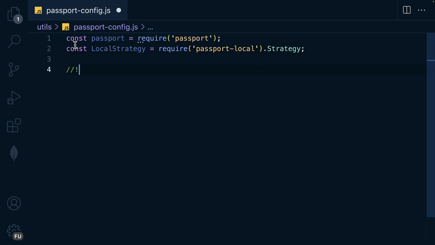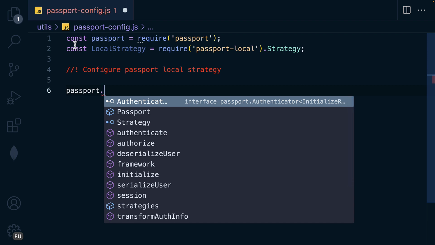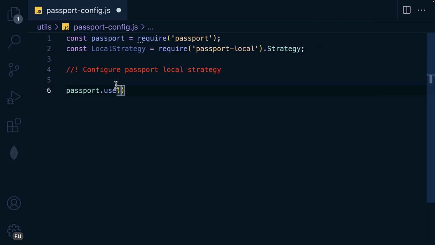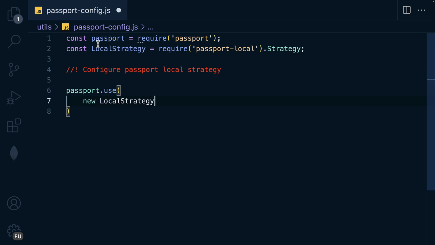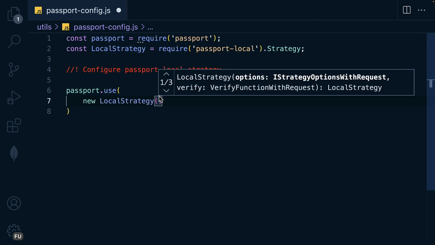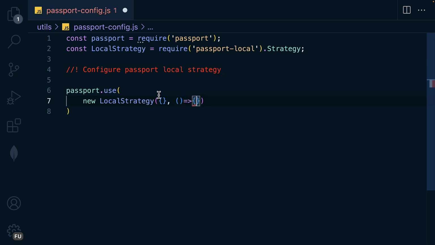So let's go ahead and configure the passport local. On the passport we have what is called use, as a function call, and inside here this is where we are going to configure it. We will bring in new LocalStrategy, the one we just imported, and inside we're going to pass in two arguments. One is the login method, which is going to be an object, and the second one is going to be a callback function. So let's begin with the login method.